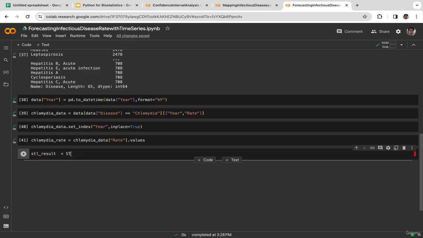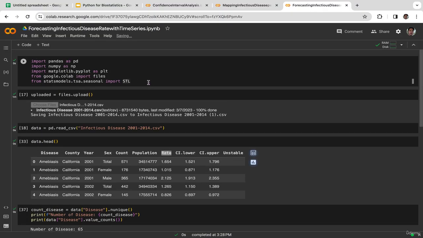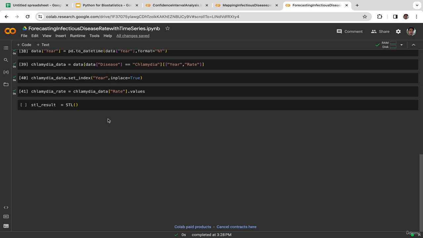Okay, so just type in STL like this. This is the forecasting model that we're going to utilize. Again, just a quick reminder, make sure that you already imported this library. All right, so STL, inside this parenthesis, you're going to have Chlamydia rate. Just copy and paste this. That's going to be the parameter inside this parenthesis.